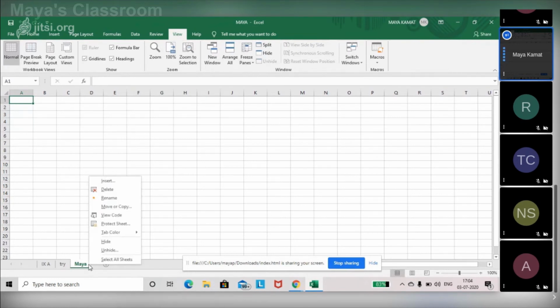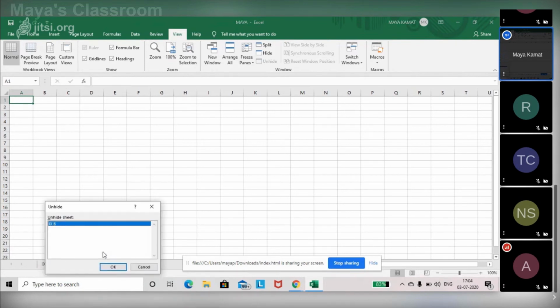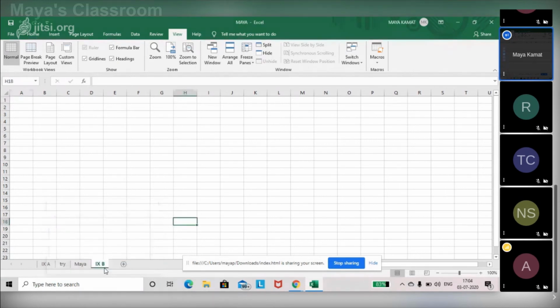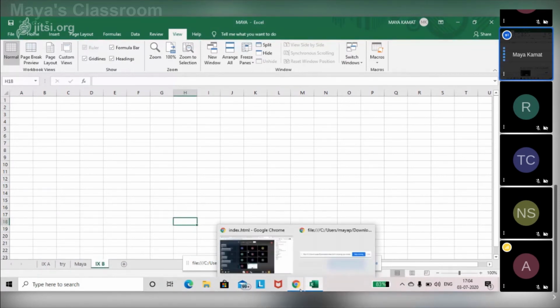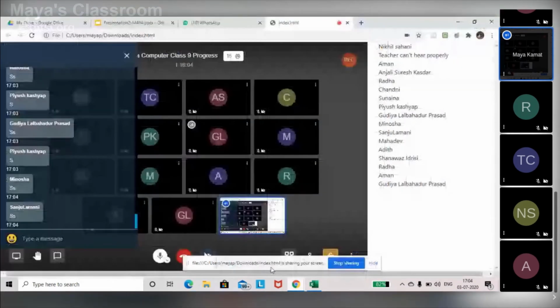Again, to get back your hidden worksheet, click on unhide. It is showing me 9th B. Do you want 9th B to be unhidden? I am saying yes. It would get back the 9th B. Have you all followed how to hide a sheet, how to hide a workbook, how to unhide a sheet, how to relocate your sheets, how to rearrange the sheets? Any doubts so far?